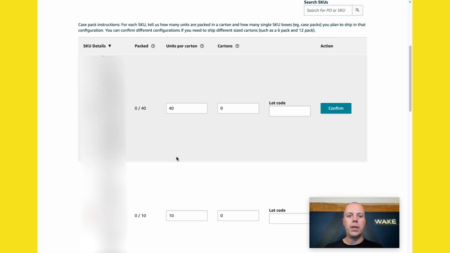It should populate certain information based on the quantities that have been ordered and accepted, and also what's in the catalogue. But what you may need to do is specify how many cartons each of those products are going to be contained within. So it's quite simple for this one. I know that there's one carton for each of these products, so I can just change that to 1.